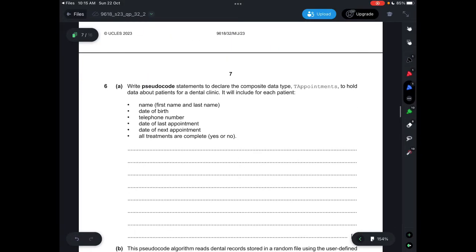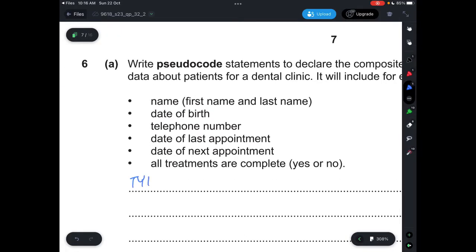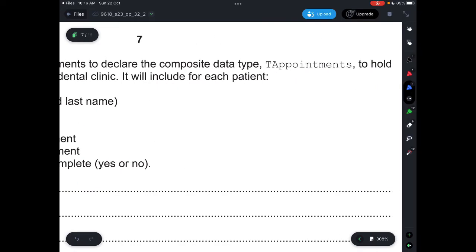And then for question 6a, we need to write pseudocode statements to declare the composite data type T appointments to hold data about patients for a dental clinic. It will include for each patient name, first name and last name, date of birth, telephone number, date of last appointment, next appointment, and whether all treatments are complete or not. So here we just need to declare a new type. So the type here would be T appointments.